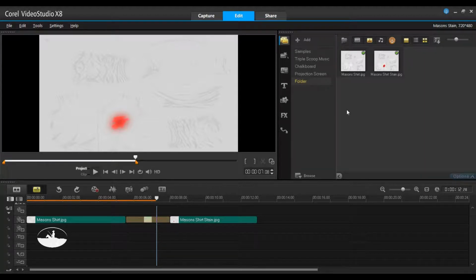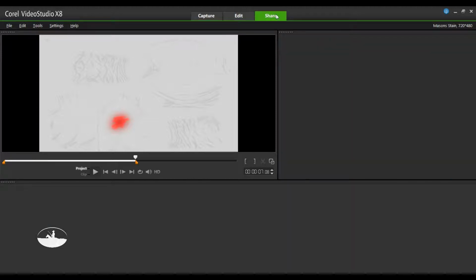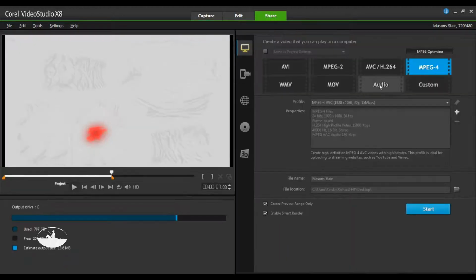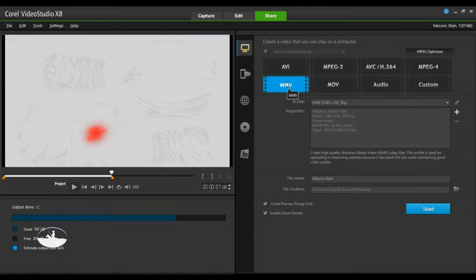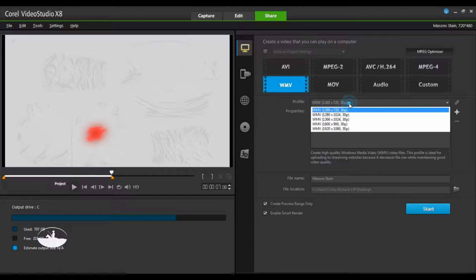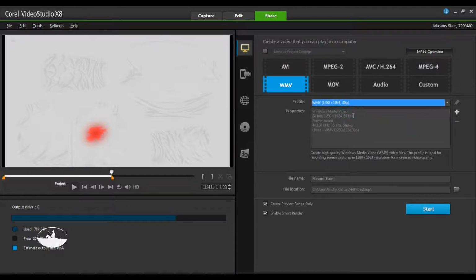So I'm going to render this out as a video now to Mason's shirt stain, or whatever it happens to be, whatever you name your project. So I go up here and I say share, go to whatever format you're going to use. I'm going to use WMV. It's going to be 1280 by 1024, 30 frames per second.